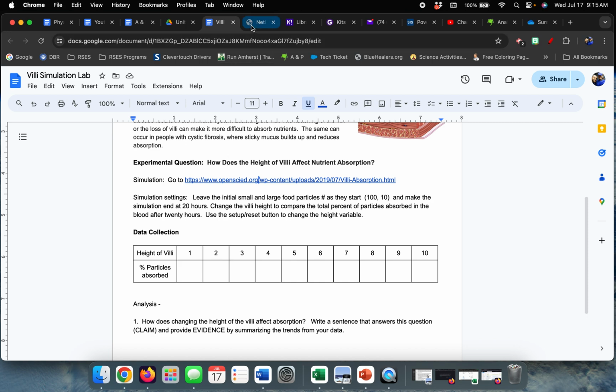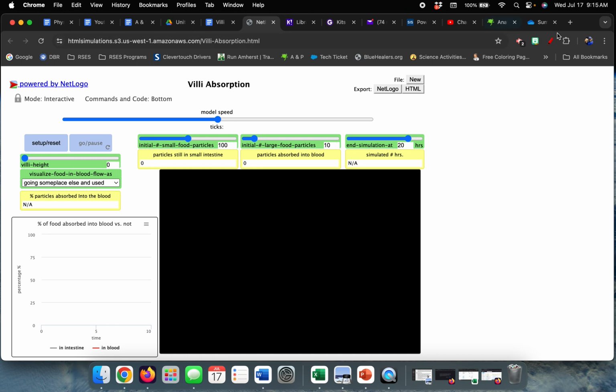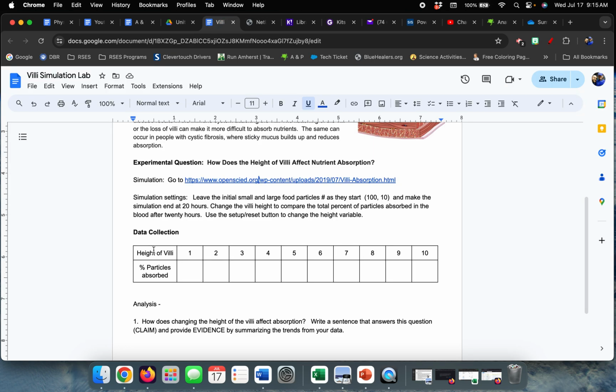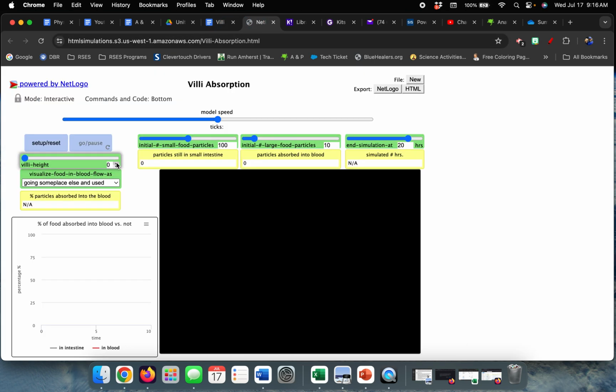So to do that, make sure that this number should be at 100, this number should be at 10, this number should be at 20, and that should be where it starts, but just double check that each of those is set up at the right number. Here is where we're going to change the number to be 1, 2, 3, 4, 5, 6, 7, 8, 9, 10, whatever number is in our data table. So the first number it says is 1, so I will change that to 1.